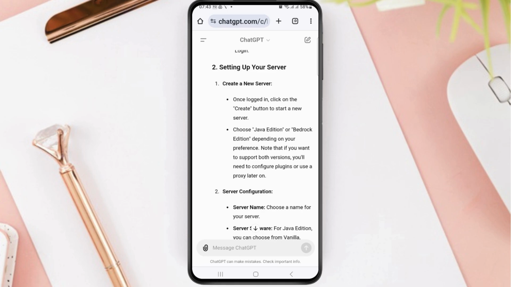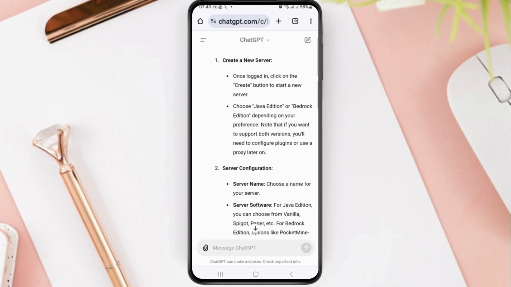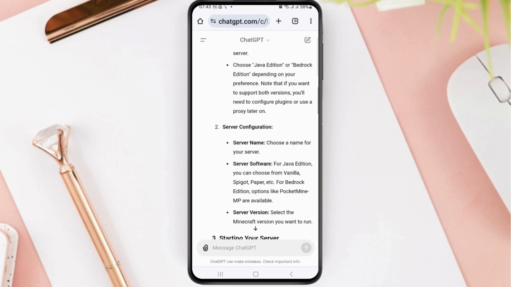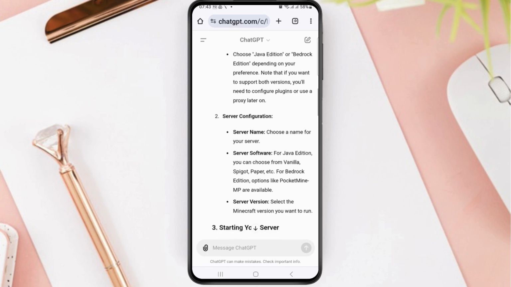Once logged in, you can click on the Create button to start a new server. Then you can choose the Java edition or the Bedrock edition depending on your preference. You have to note that if you want to support both versions, you will need to configure plugins or use a proxy later.